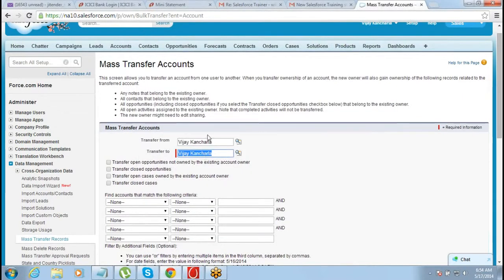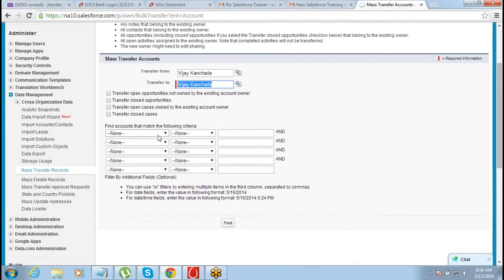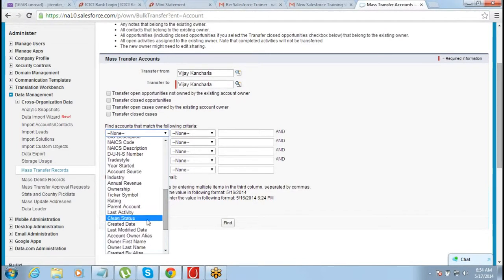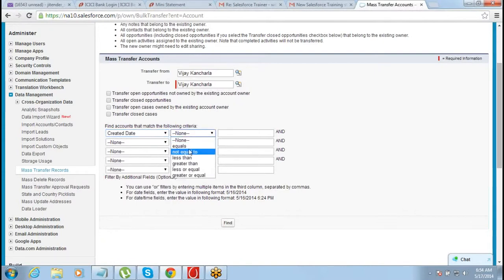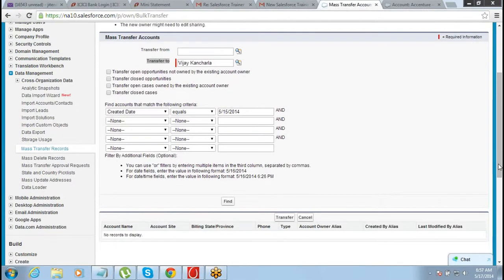Because we just have one user here, I am selecting the from and to same person, but you should ideally choose two different people here, right? And then remaining all the things are same. So you just have to put a search criteria and then you have to transfer that data. Let me use the same search criteria. And not the user ID.